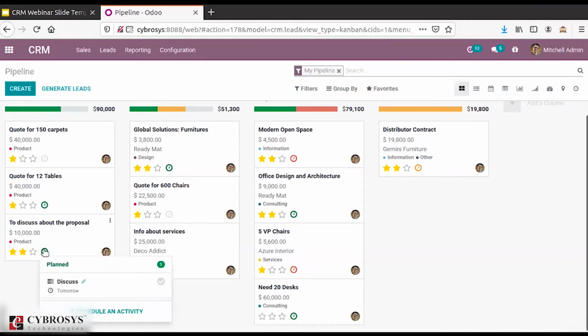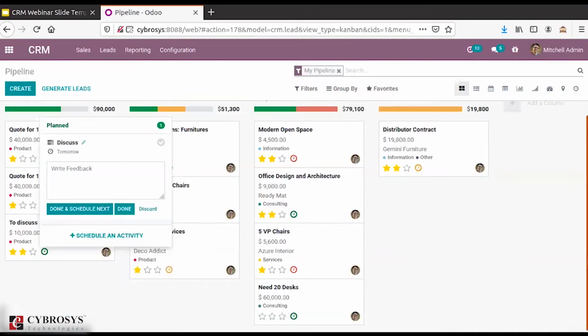From here, as I told you, we have the options to see the activities that are already planned, or the activities that have been set for a particular opportunity. Here you have the option to mark it as done. If you have done that, you can simply click the mark as done option, and here you can provide feedback also. So from here you have the option to do that, from this pipeline itself.